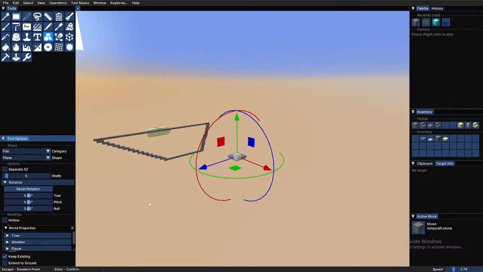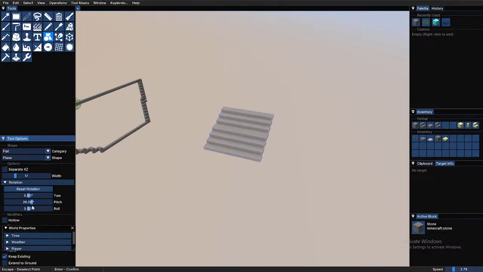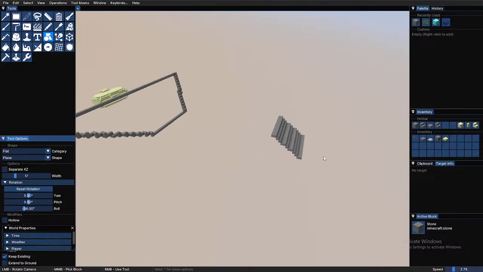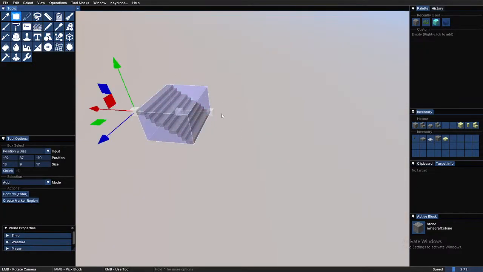flat, and I make it wide. I can rotate it, or I can just get rid of it, but I have a shape here, I can roll it by 36 degrees to kind of get a reference to the angle that this thing's supposed to be at.